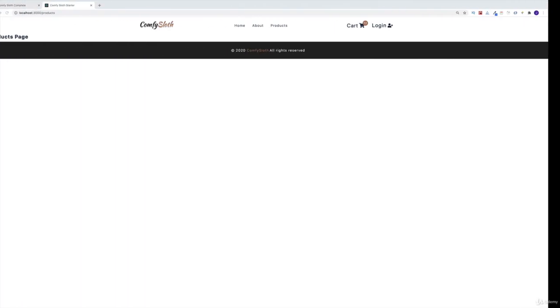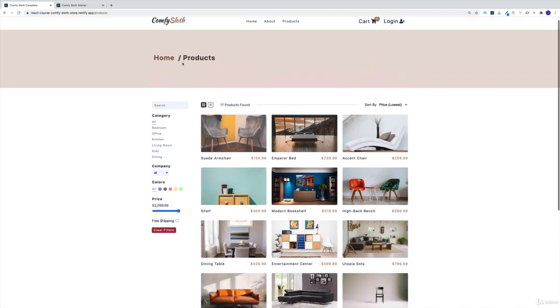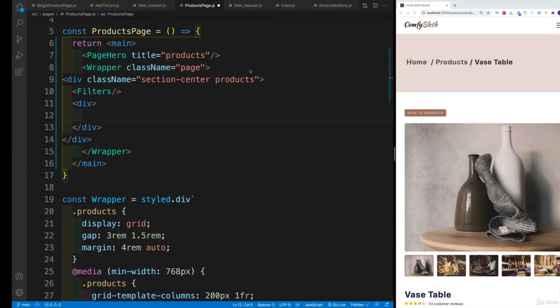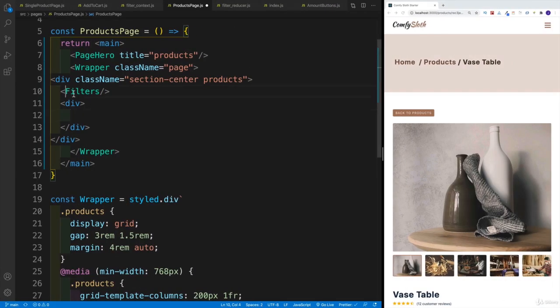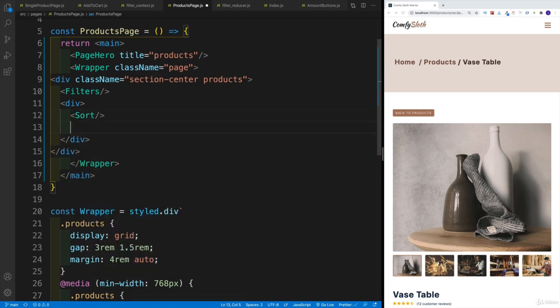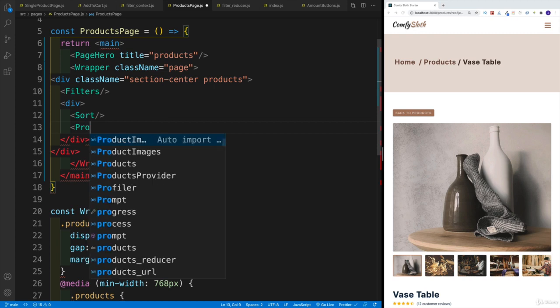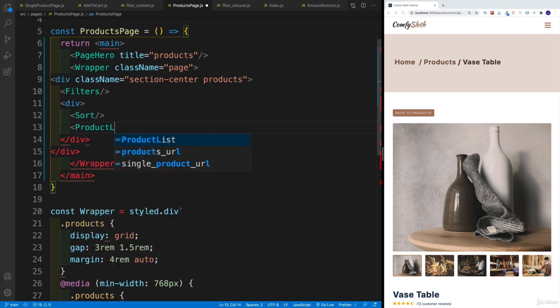product list, because we need to keep in mind that if we take a look at the complete application, notice we have a grid layout. So I have filters on one side on a big screen, and then I have sort and the actual product list in the other column. That's why we're doing this whole thing where we have filters and then a div where we have 2 components: the sort component and then the product list component.